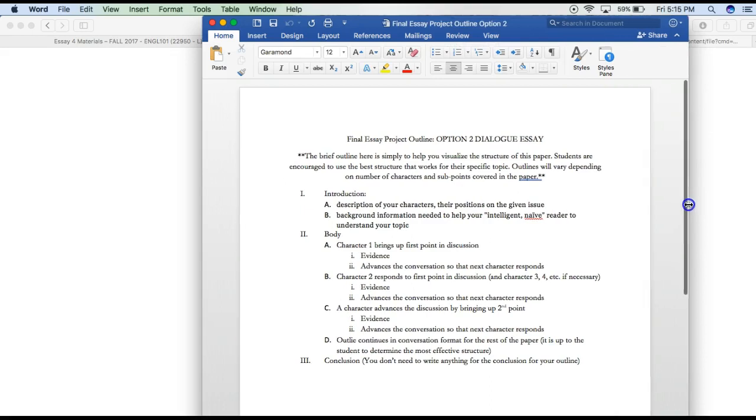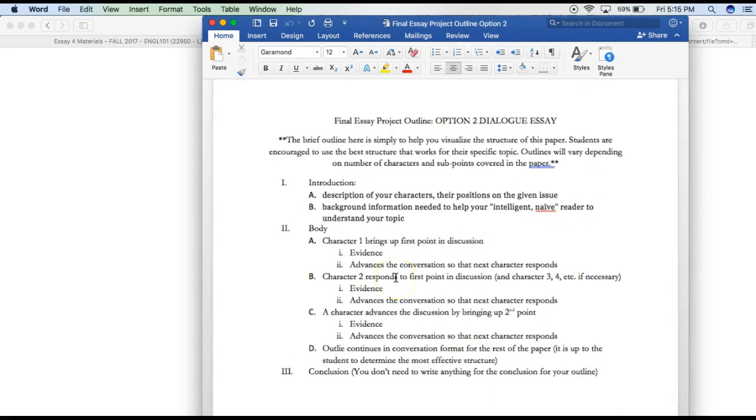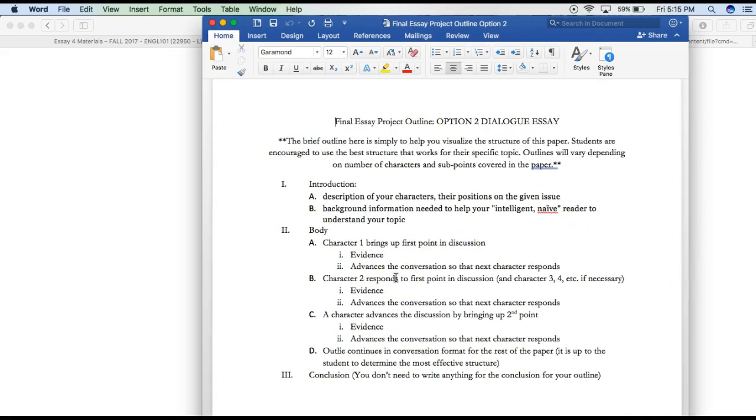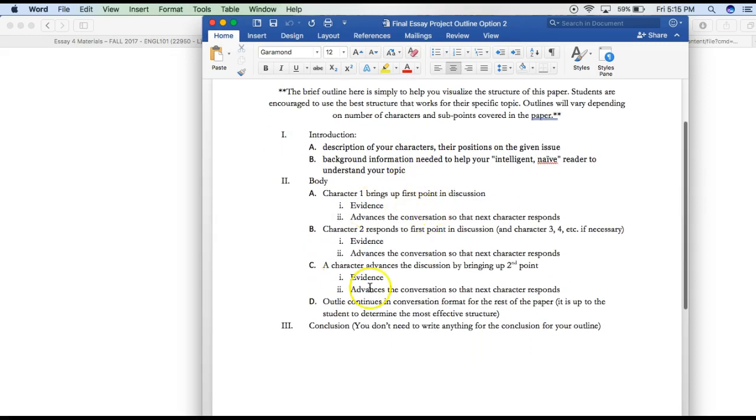Now, this is going to be more skeletal because everyone's going to do their paper slightly differently, and I make a note of that up here. So in your intro, you will have a description of your characters and their positions, and any background info needed to help your intelligent or naive reader to understand your topic. And then the body is going to look like a conversation.